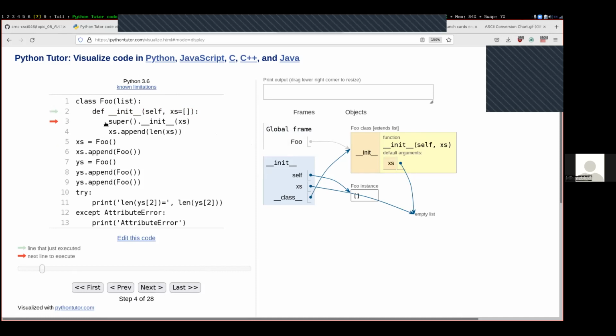Press next. Here we'll run the constructor of the superclass, so the constructor of the list right here. And the list constructor just puts all the values inside of the list. It doesn't get displayed over here because there's no corresponding variable. It's just inside of the instance. It just exists. The number 4 right here, line 4, xs.append. Now we're adding the length of our xs variable onto the xs list.